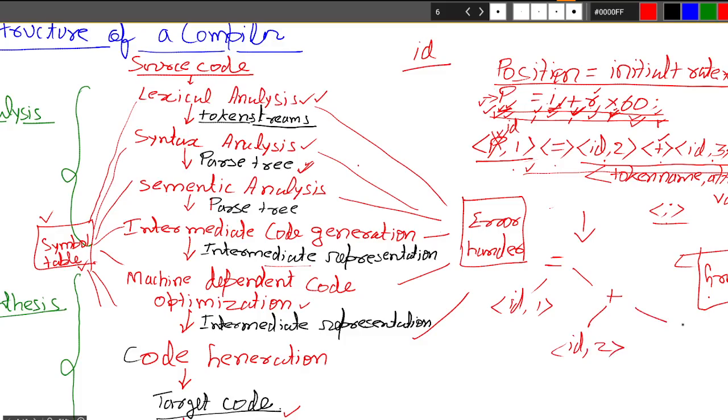On the right of it I am keeping multiplication. In the left of it is id comma 3, and in the right of it is either 60 or maybe constant comma 4, number comma 4, whatever you have defined. So such a kind of tree will enforce that multiplication should take place before addition.